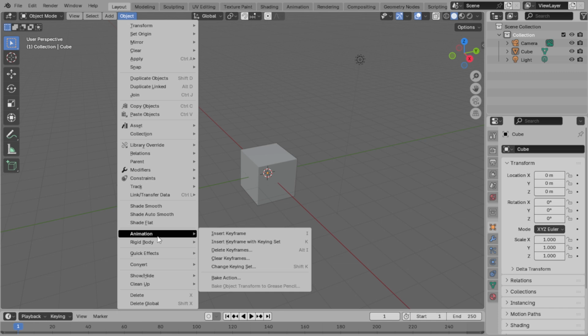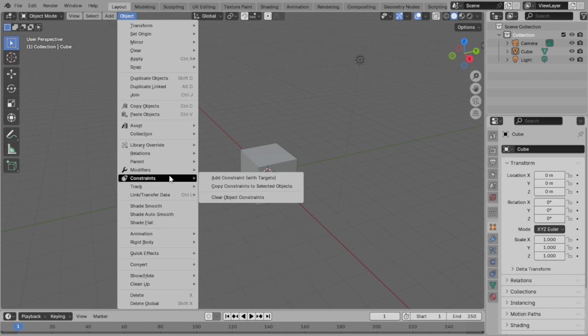Utilizing the menu system can be especially helpful if you're still getting familiar with Blender's user interface, or if you simply prefer this style of interaction for its clarity and explicit steps.